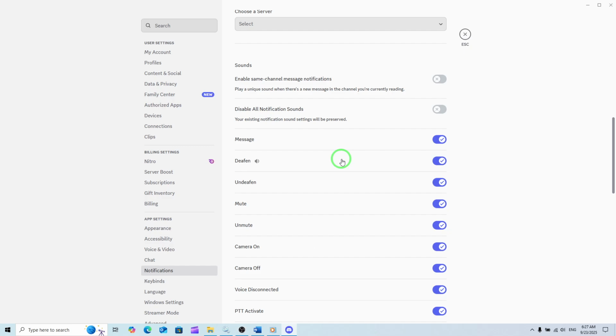By default, Discord keeps this setting enabled, which means you'll receive alerts for every direct message that comes through. If you prefer a quieter experience and don't want those pop-ups or sounds interrupting you, simply toggle this option off. The change takes effect immediately, so from this point forward, Discord will no longer send you notifications for messages.